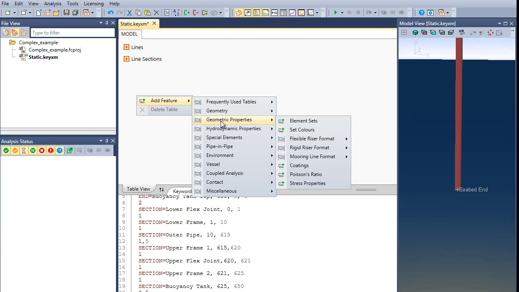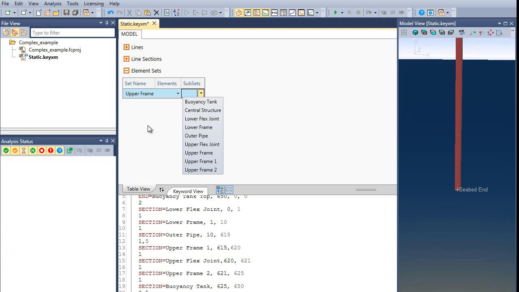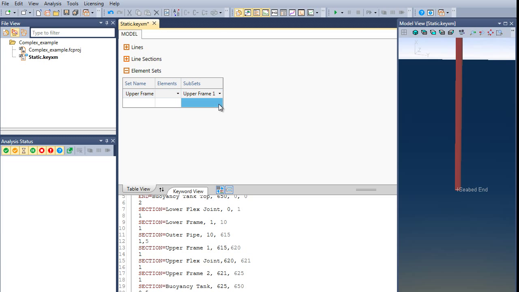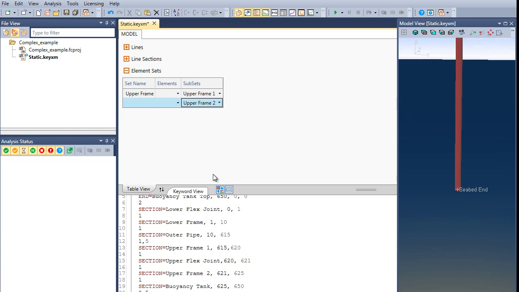Flexcom uses the concept of element sets to define the physical properties of the finite element model. Groups of similar elements are logically combined into named element sets. Properties are then assigned on an element set-by-set basis. As upper frame 1 and upper frame 2 have identical structural properties, a single element set, called upper frame, is now created to group both of these sections together.